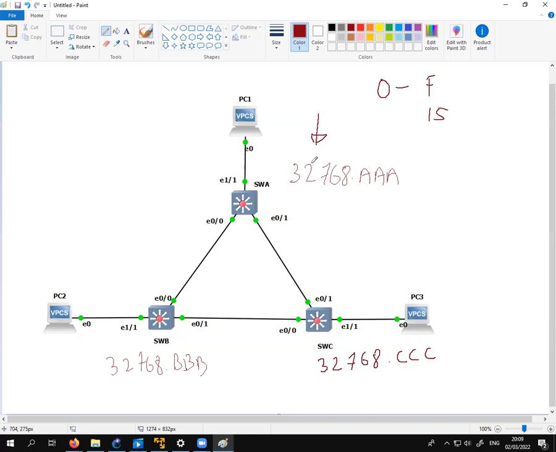Okay. So the rule with spanning tree, how spanning tree decides every election, is lower wins. Lower is better. So all of a sudden, switch A is the root bridge. Why? Because AAA is lower than BBB, is lower than CCC. So switch A is the root bridge, and the other switches accept that. I am the root.